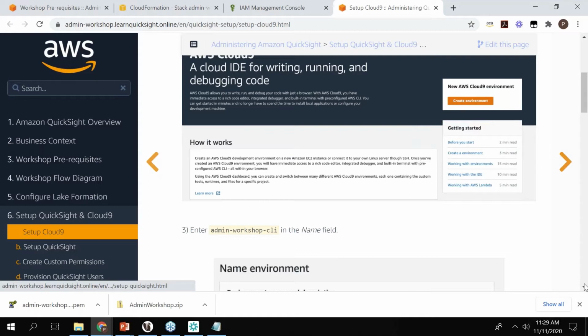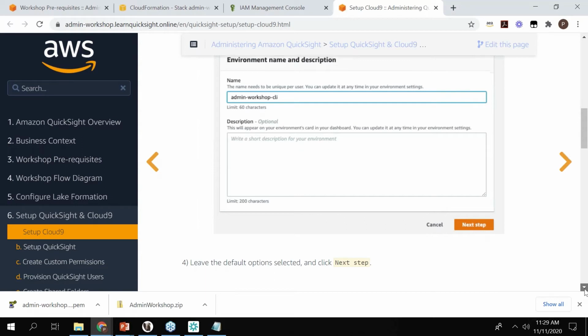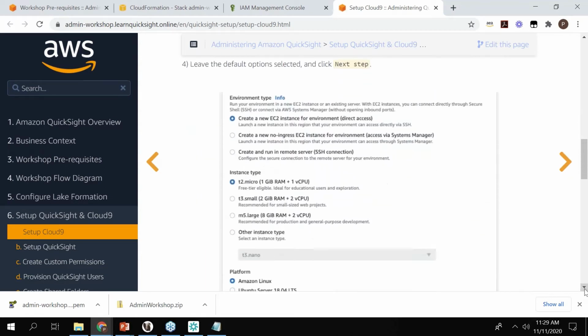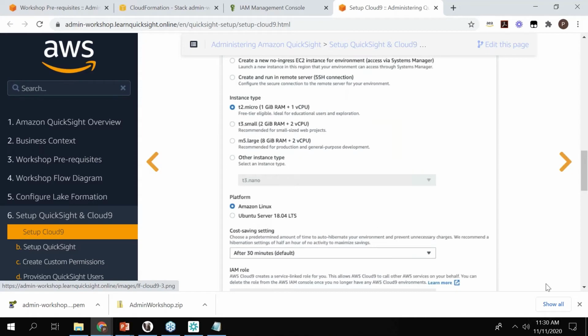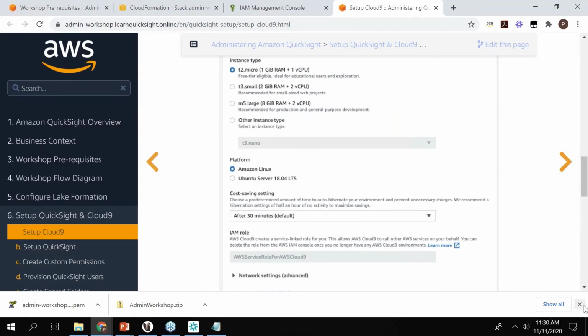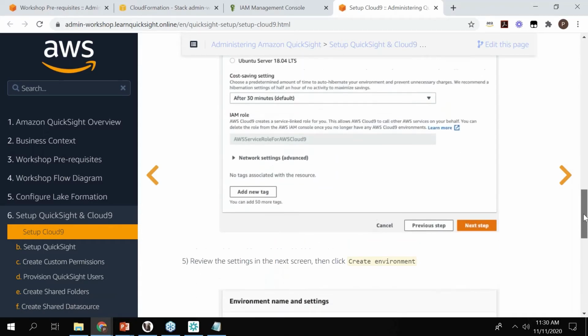I hit create environment, give a name for the environment, and accept the defaults, which is basically creating an EC2 instance with a very small instance type and a Linux platform. That is all I'm going to do. So it's a very simple instance that we are going to create.